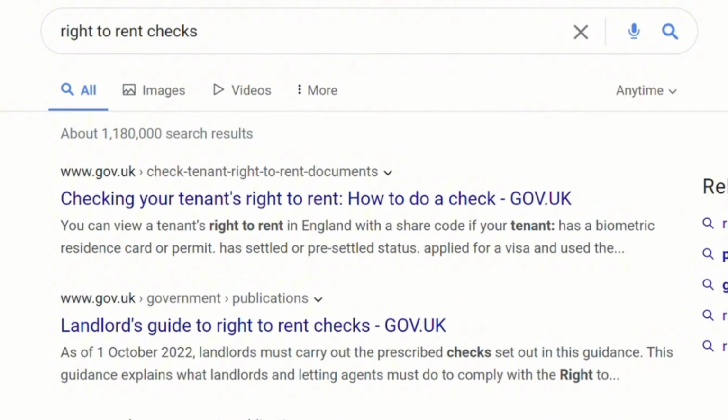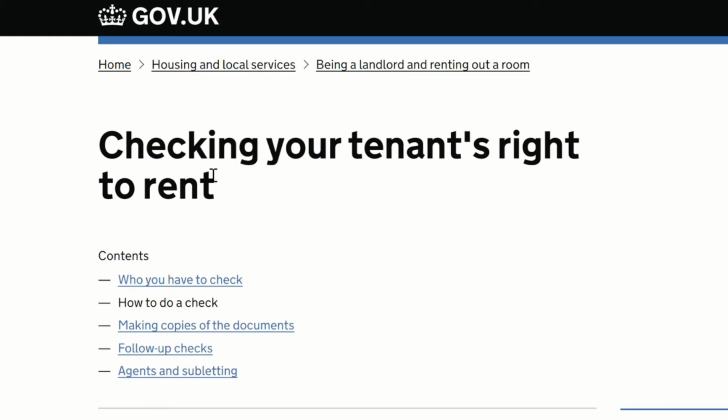Today I'll be showing you how you can check your tenant's right to rent using the share code. It's very easy to do. This is what you're going to do. Google right to rent checks, then click on the link checking your tenant's right to rent, how to do a check. The government website page will open, checking your tenant's right to rent.